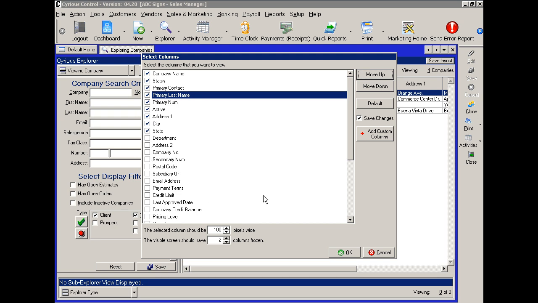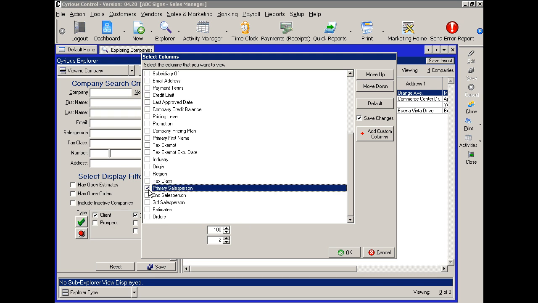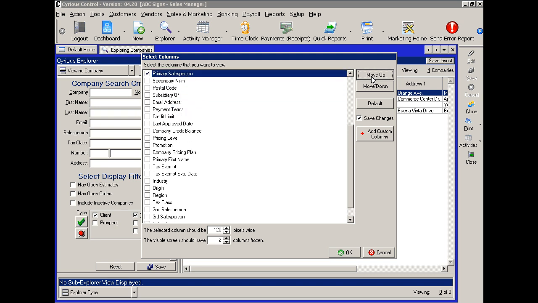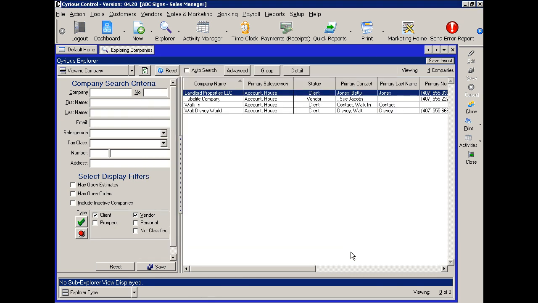Another example might be, let's look down the list here and see what else would be good to add. Primary salesperson would be a great one to add. Let's add that and move it up the list by clicking the Move Up button. And your salespeople in particular will use this. On the right-hand side, you'll see an option to save the changes. If that is checked, then the changes you've made will be the way this opens automatically. We clicked OK, and now you can see primary salesperson is right there next to the company name.